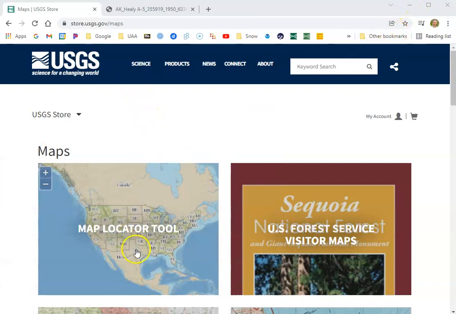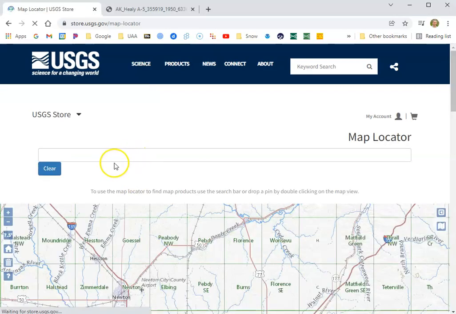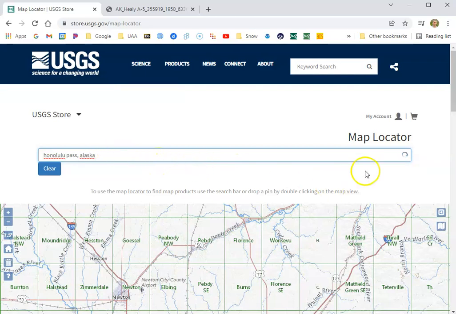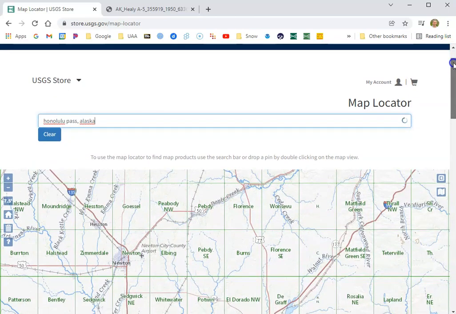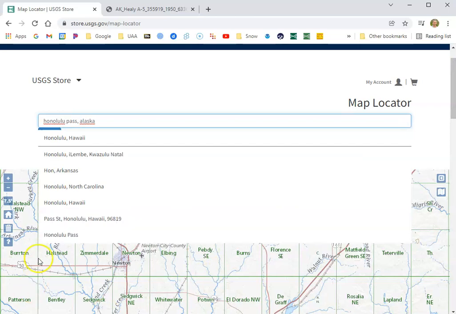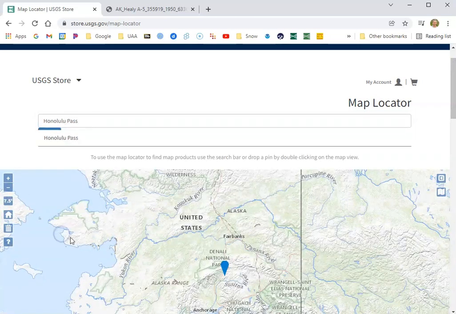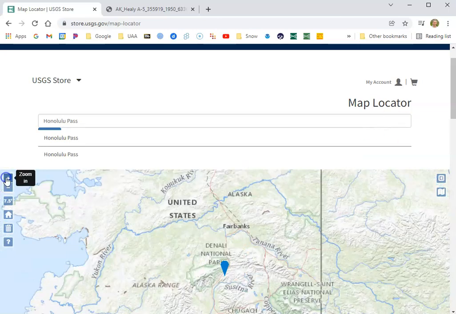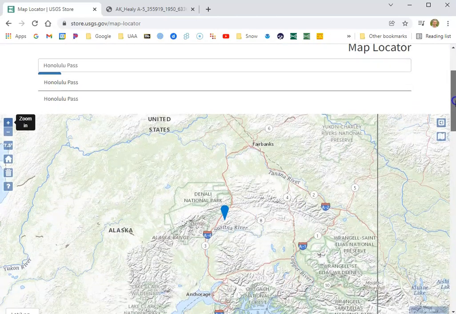This is the USGS map store, and you're going to go to the map locator tool. When you go there, you will go ahead and type in the place that you want to go. Sometimes you'll have to look a little bit to find exactly where you want to. It doesn't seem to work quite as seamlessly as Google Earth Pro does. Here I found Honolulu Pass. I can click on it and you'll see again it drops a little marker where you are, and so I'm going to zoom into that marker here.